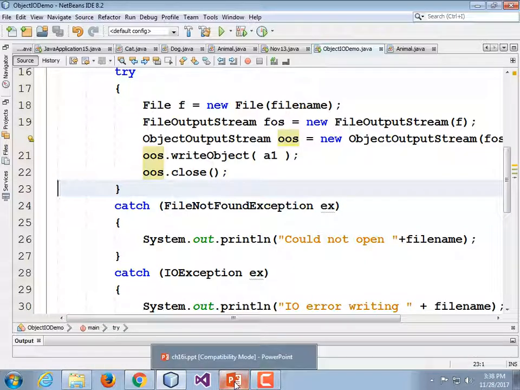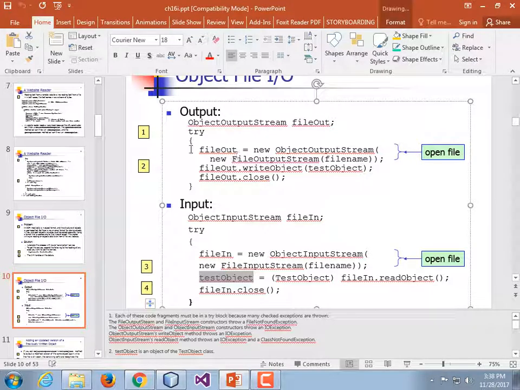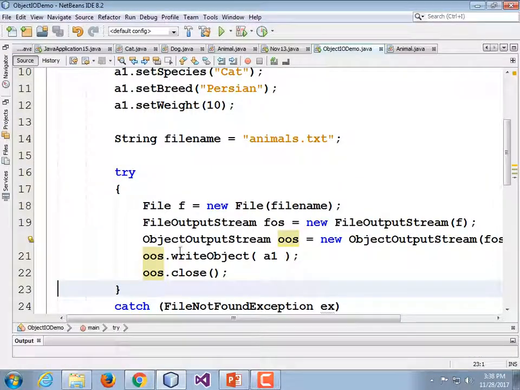Let's go back and look at what they did differently than what we did. They used anonymous objects. They did new object output stream, and inside the argument for the constructor, they did new file output stream, and they just pass a file name there rather than a file object. I'm kind of weird. I like doing the file, then the file output stream, and then the object output stream, and I like having all of those available to us. Tell you what, let's move them up there.